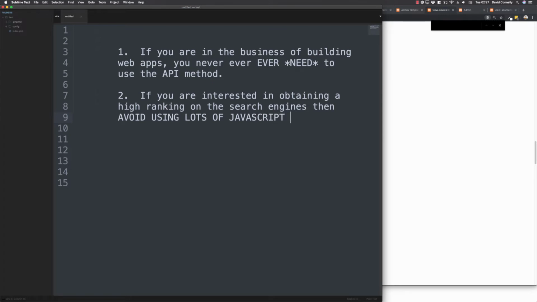Okay, let's do a footnote. First time I've ever done this. On the pages for which you'd like a high ranking. Doesn't matter what you do if it's in some back-end system or whatever that nobody sees, but if it's a page where you really want a high ranking, then avoid using lots of JavaScript.